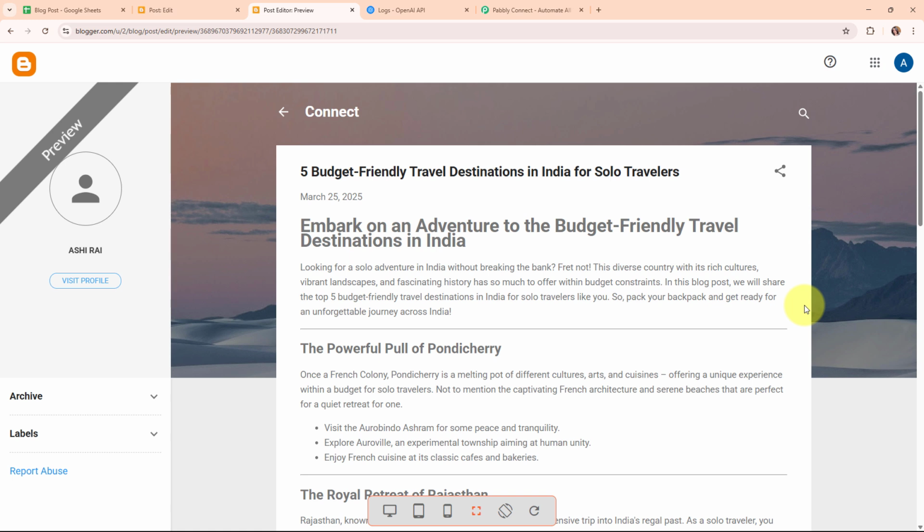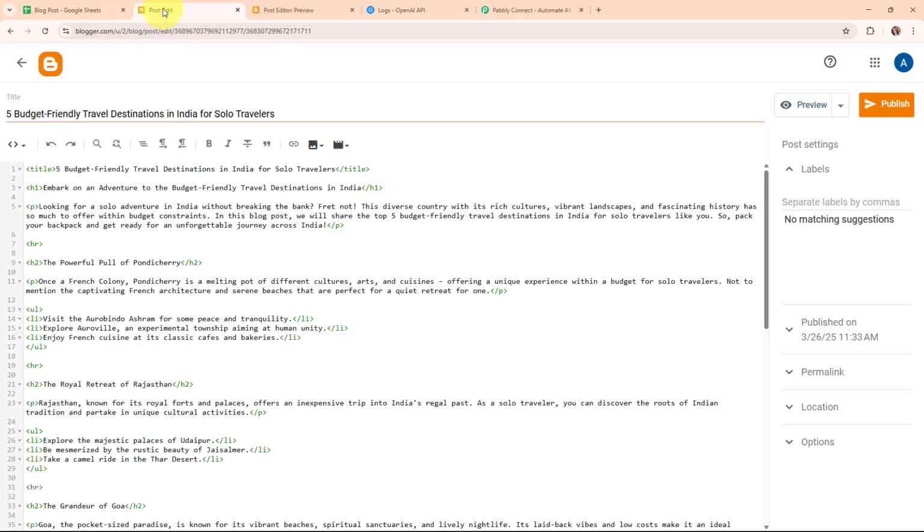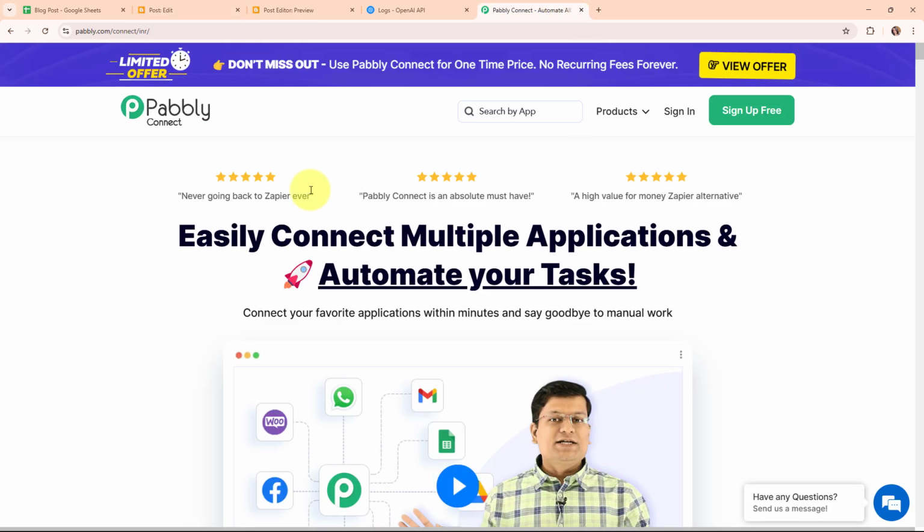Now here in this video, we are going to learn step by step how you can set up this automation by simply connecting your Google Sheets with your OpenAI account and Google Blogger using an automation software named Pabbly Connect. So Pabbly Connect is an amazing automation and integration software, and it connects all your favorite apps and makes them work together seamlessly. You can set it up to do things automatically like updating customer info across platforms or sending notifications when something important happens. It's really easy to use and saves you tons of time that you can spend on more important stuff.